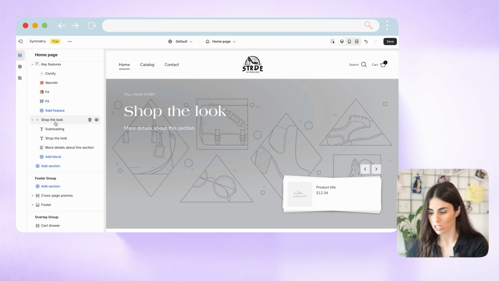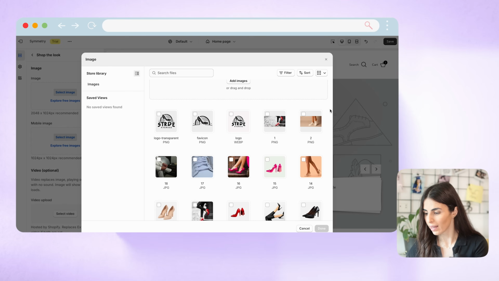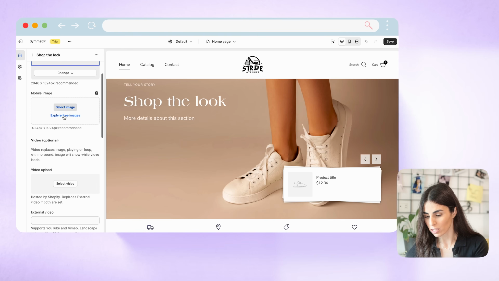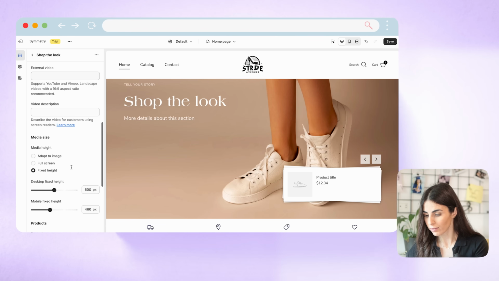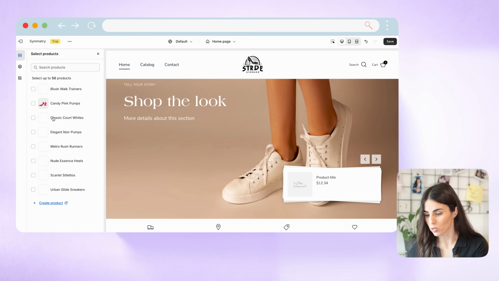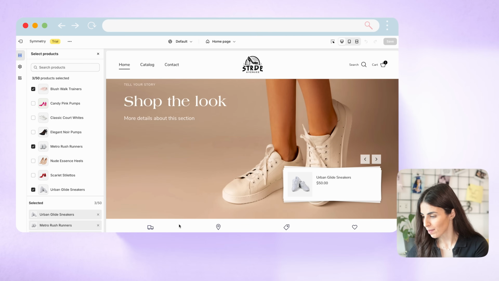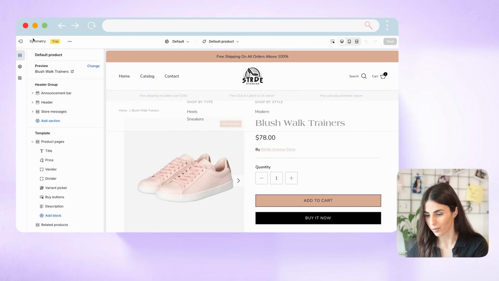So what we need to do is actually to include an image for this section like we have done before. So let me pick a random image. So I've selected an image. I can scroll down and select a different image for mobile. I can even select a video. And from here, after changing the media size as well, you can select the products you want to showcase. So let's say I want to showcase all my sneakers. Let's say the image has multiple products. I can select them and now they are here. So people can directly start shopping them from here by exploring them from here.